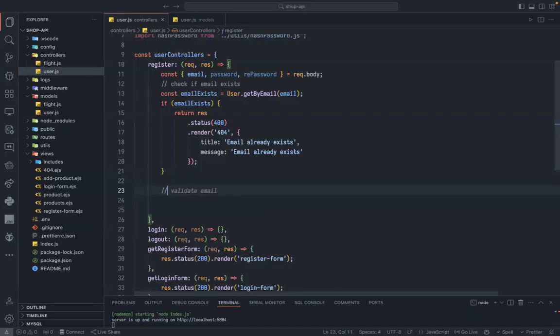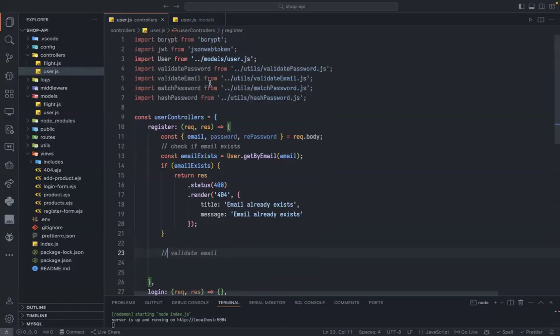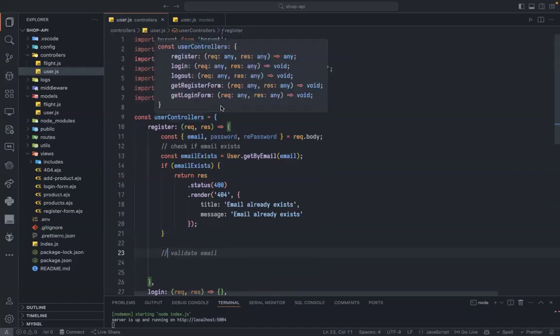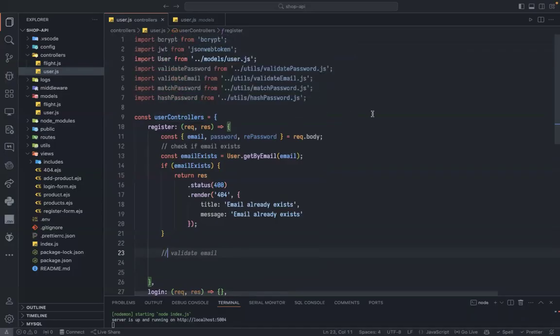If I got here, that means the email does not exist. That means I am accepting the email. What should I do? Login. No, I need to validate. So I have a lot of util functions here. I need to validate the email, make sure that the email follows my syntax. I need to validate the password, and also I need to make sure that the password and repassword match. Because maybe the user just sends me "hello" as an email, something like that.